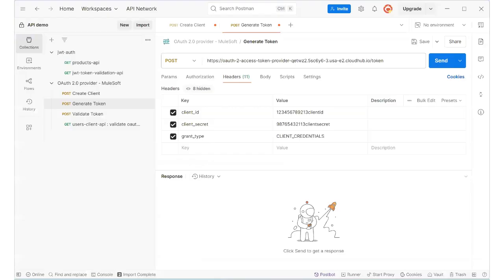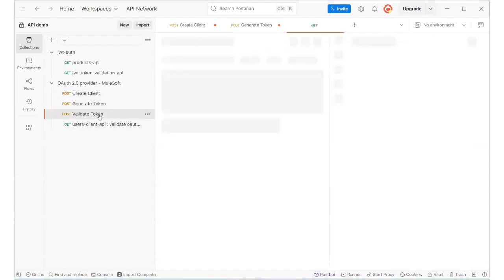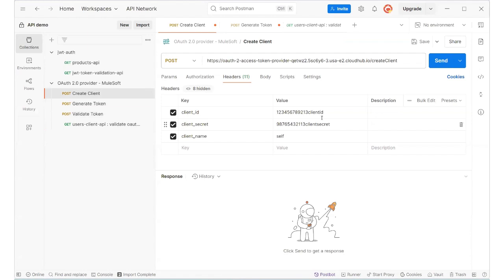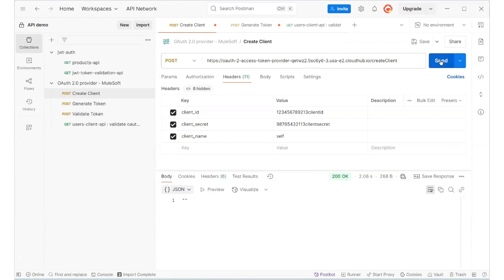To validate this configuration, we need three different endpoints: create client from the access token provider, generate token, and validate token. And this is the users endpoint, the users API. First, we need to create the client. These are the header parameters we need to pass to this endpoint: client ID, client secret, and client name. And we need to register this client in the access token provider.